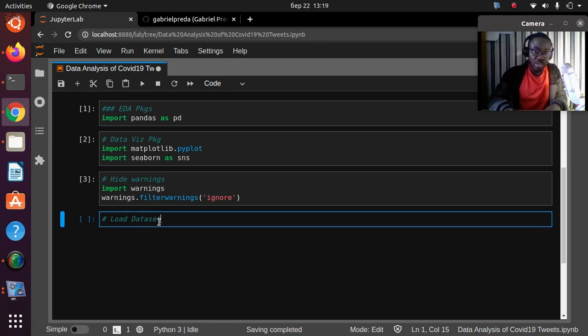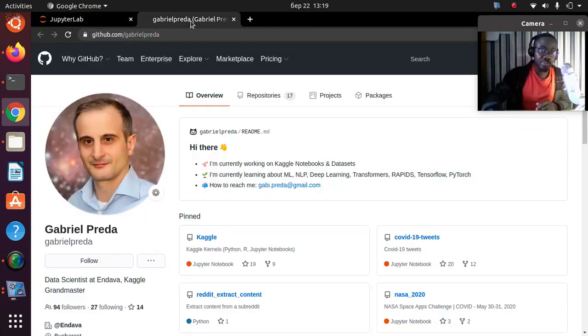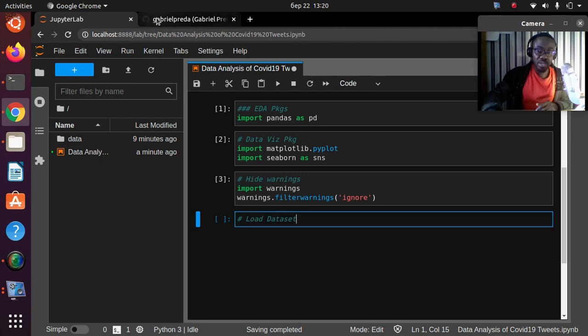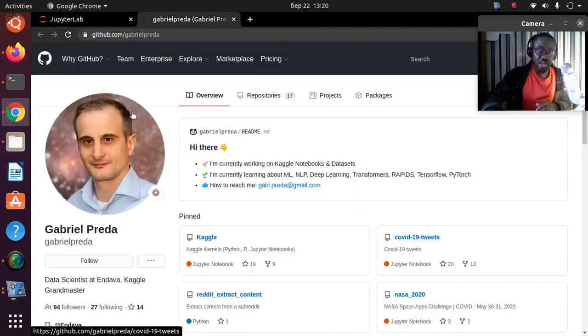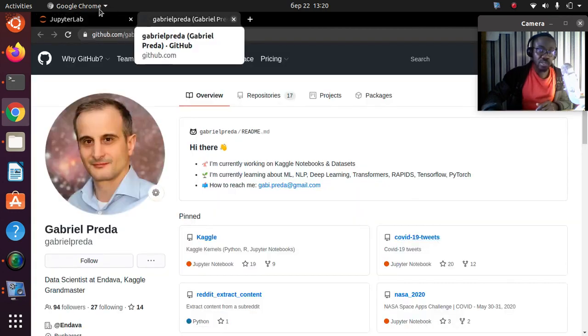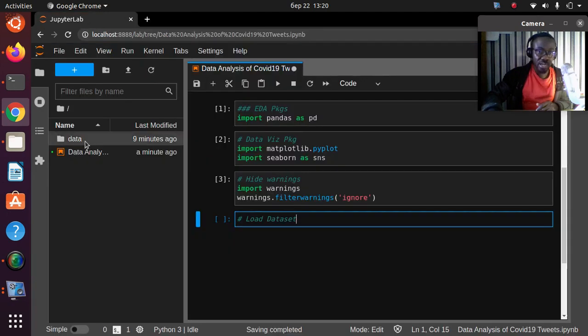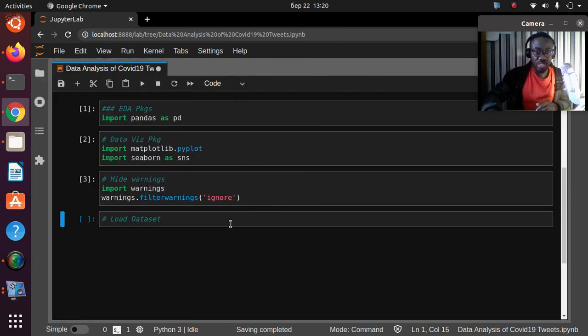So the dataset is already within our folder here, which we have already seen where we got it from. We got it from Gabriel Prada, one of the grandmasters of Kaggle. So we are going to be using this particular dataset right from here, which is a COVID-19 dataset, so you can have access to it. Okay, so let's go back, and the data, I've already copied the data, which is this one here. It is quite big, so we'll try and see how to work with it.